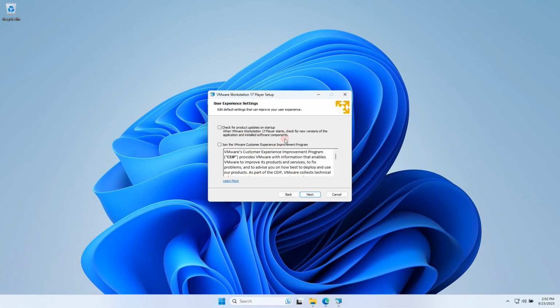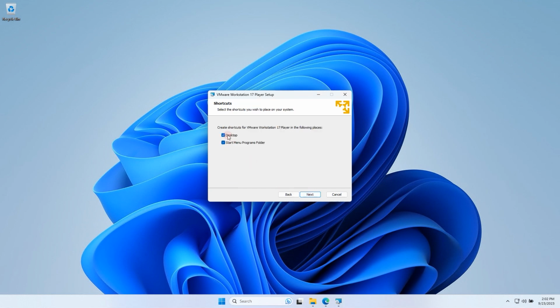and you can optionally check for updates or join the VMware Customer Experience Improvement Program. I will untick both of them and continue. And you can create a shortcut for the application in the desktop and start menu programs folder. I will leave it ticked on. Click on install, and in a while it will be finished installing.